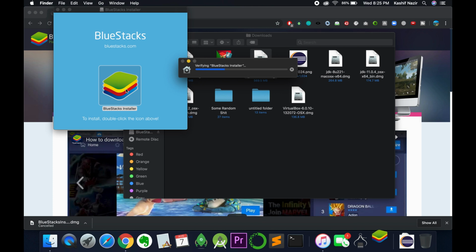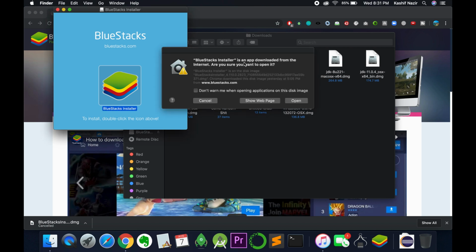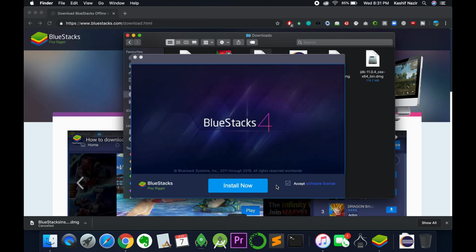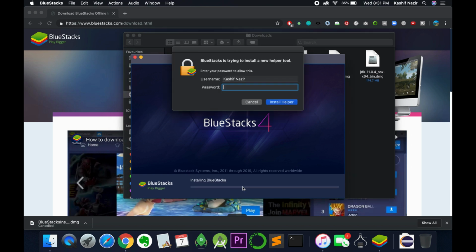This verification process might take a bit of time, so you need to wait for it. Once it says Bluestacks installer is an app downloaded from the internet, are you sure you want to open it? Just click on open. And here we are, just accept the license agreement and click on install now. This installation process is going to first require your MacBook password. So just enter your MacBook password and click on install helper.